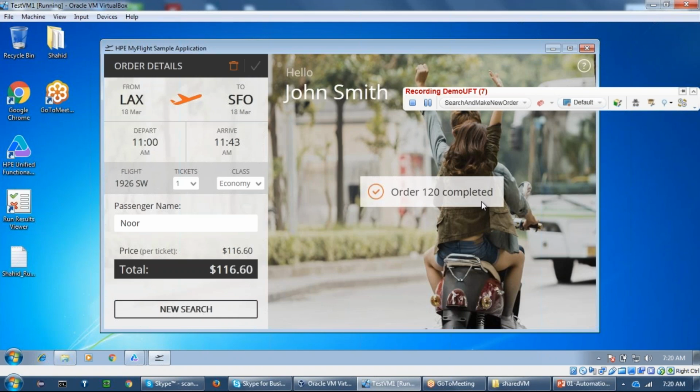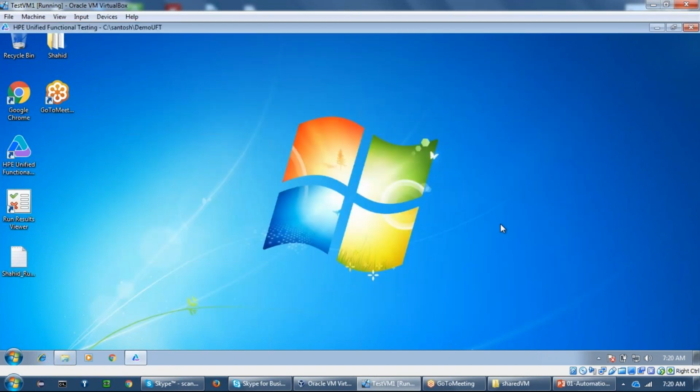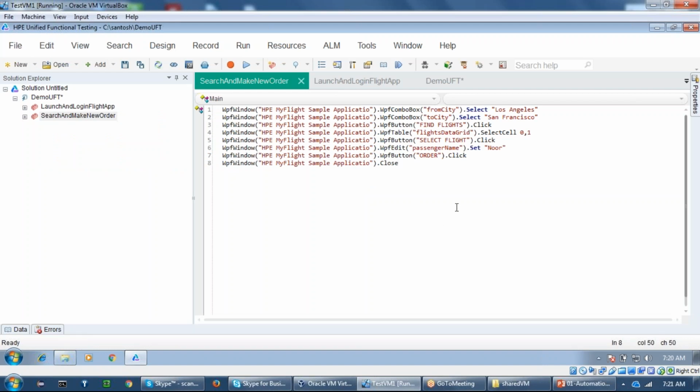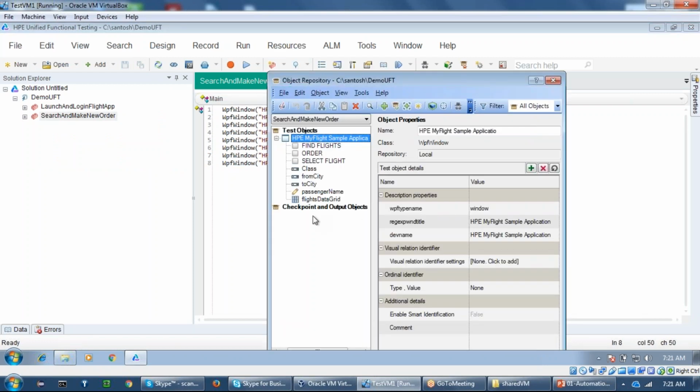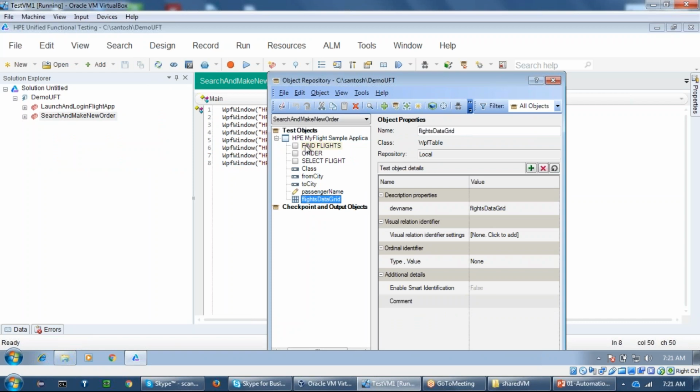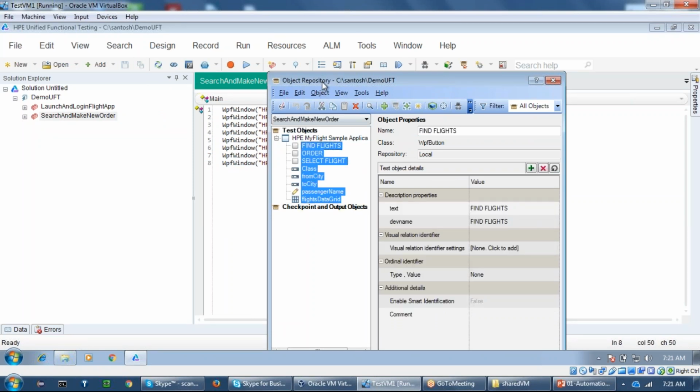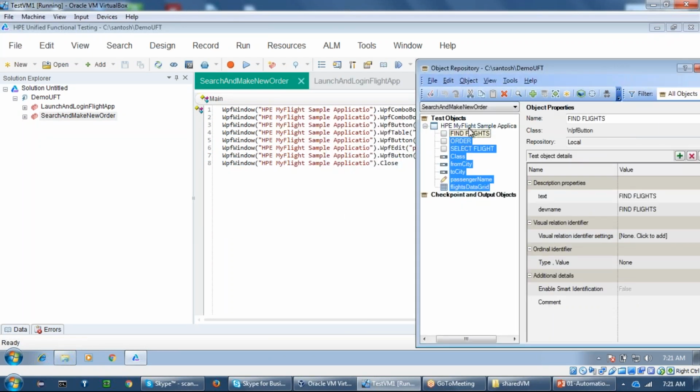So the 120th order got completed, and this is fine for me. I'll stop here, or I want to close the application. That's fair. So this is my new action, which is already recorded. And if I go back to my repository, now you see, it has all the objects that I have recorded for this script present here.